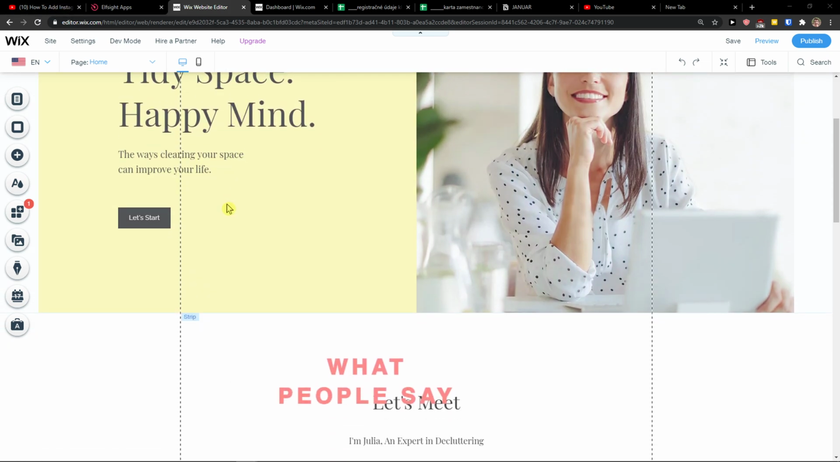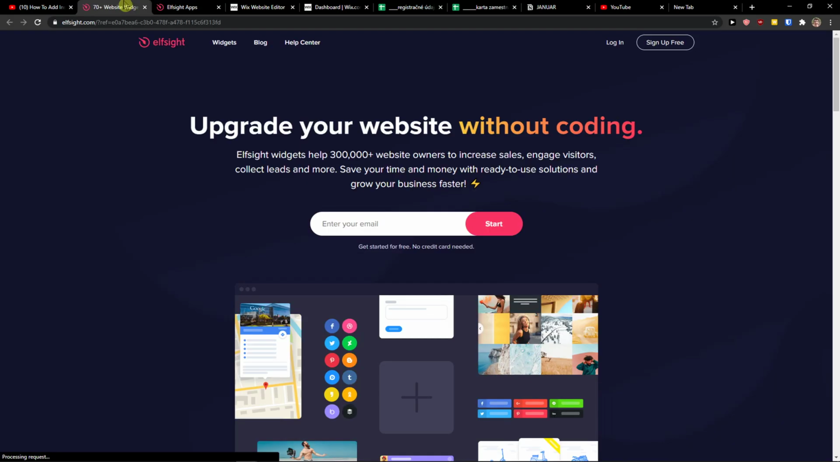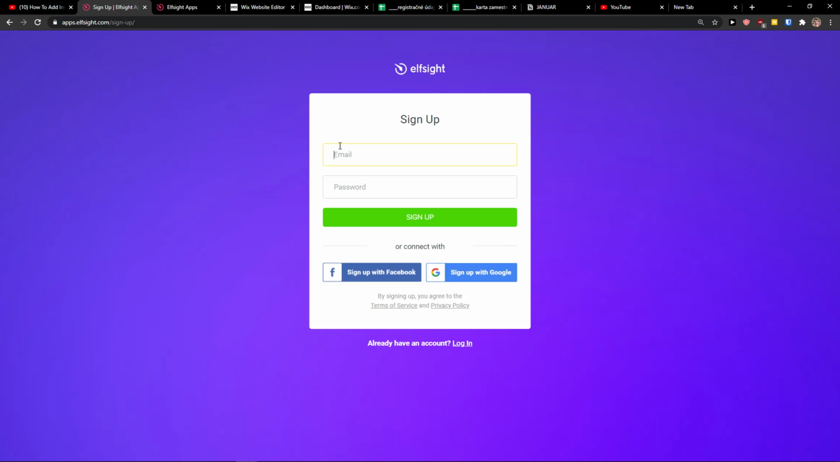So the first thing you want to do is just scroll down below to the description and click on the link. When you do it, you will get on this site called Elfsight, and Elfsight is an amazing company with a lot of widgets. And one of the things you want to do is, in the right top corner, sign up for free, and you want to sign up with a Gmail, Facebook or normal mail, really up to you. And when you got it, click login.